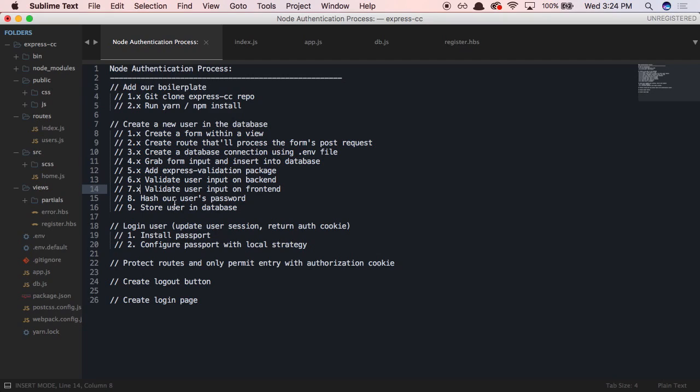So in the next episode, we are going to focus on security by hashing our user's password, storing it in the database, and we'll completely finish creating a new user in the database. After that, we'll head on over to logging a user into our app. So what that means is giving the user access to pages that they might not have access to otherwise and presenting them with sensitive data that is meant for only them. This is where authentication and Passport comes into view.